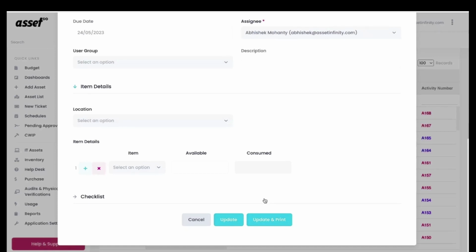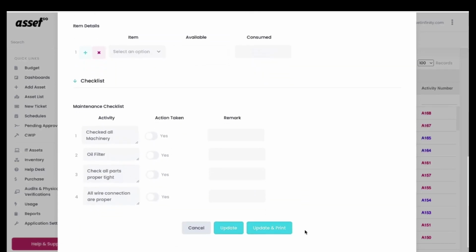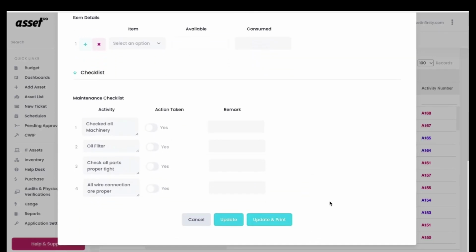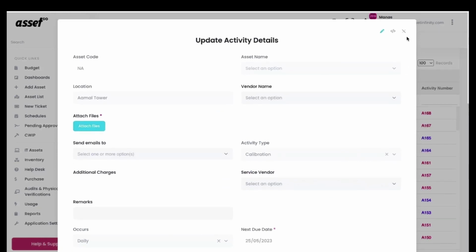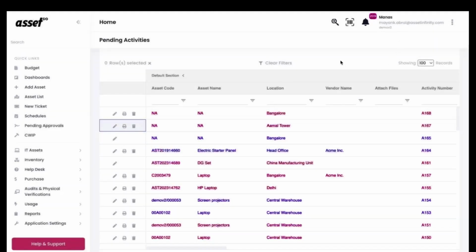We also provide the checklist functionality, where we can specify an SOP for a specific activity which was scheduled. Here the assignee can specify which of the activities given in the checklist have been completed and can add any remarks if he wants to. When we click on Update or Update and Print, the activity is closed and is not visible in this grid. It gets reflected in the Completed Activities report, which you can use to analyze all the completed activities information, like how much time it took for the completion or whether the checklist was followed or not, or any other useful information. This completes our Preventive Maintenance module.